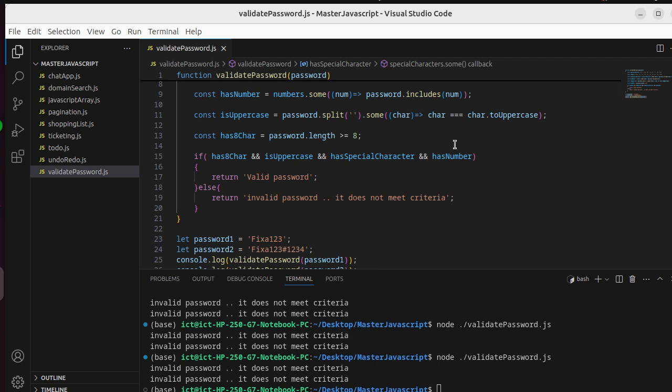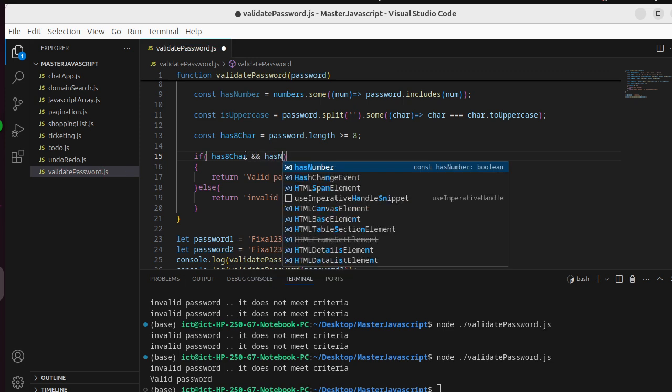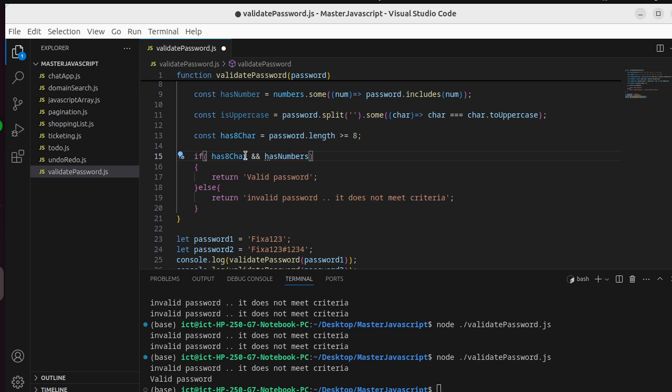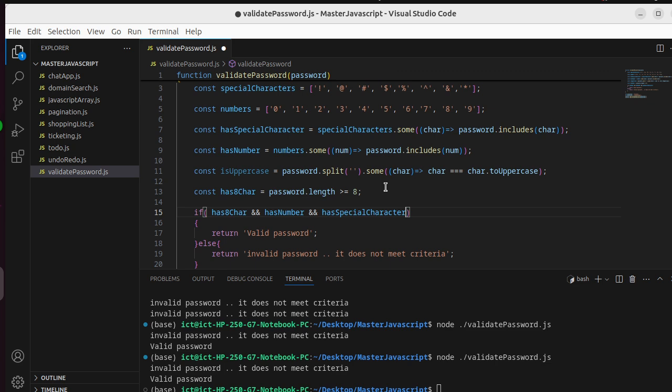So is it true? Let's check whether first of all it passes this, so you can see where the problem is. So we'll say it has 8 characters, try to run: valid password. And has number, push as number, save, try to run again, valid, okay. So this was a number. And has special characters, let's say has special characters, so again it says valid, okay.